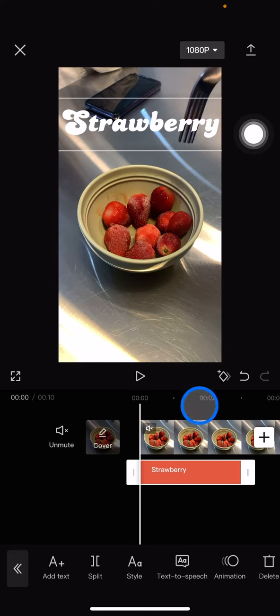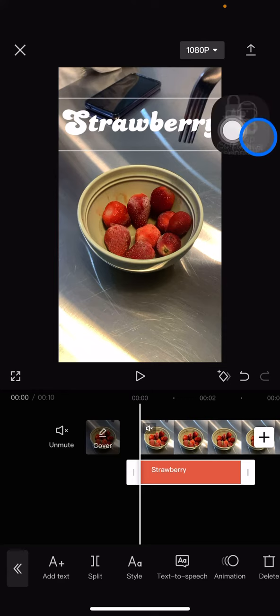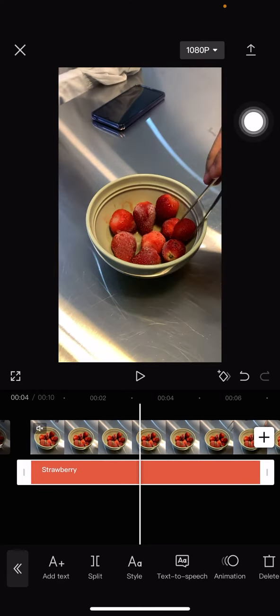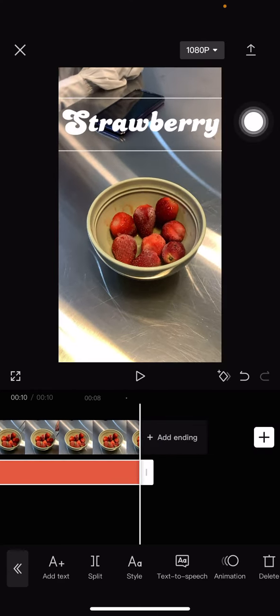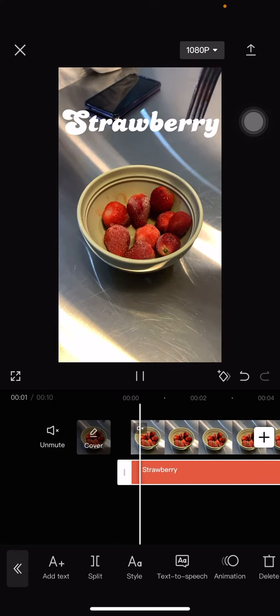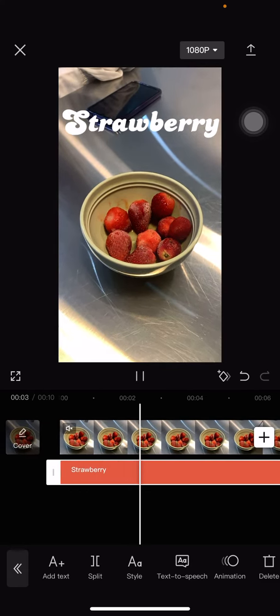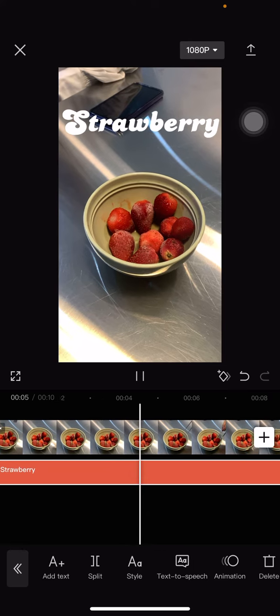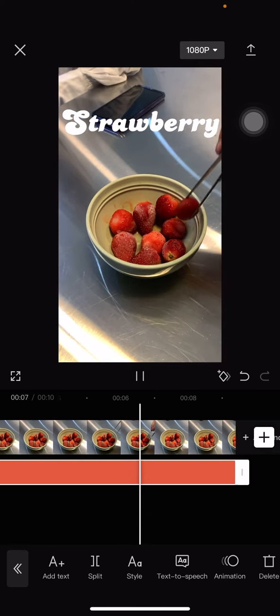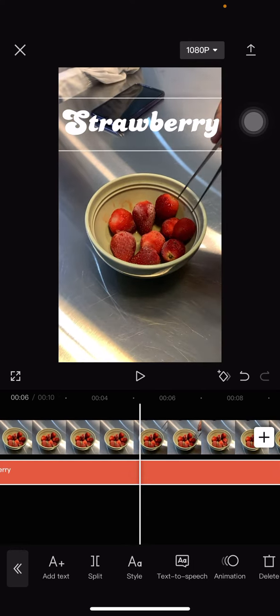You can also adjust how long this text will appear in this project. If you want to make the text appear in the whole clip, you just need to drag this side to the end of the clip, and now you already have text with the specific font that you want on your video. That's all for how to choose and apply a font on the CapCut application.